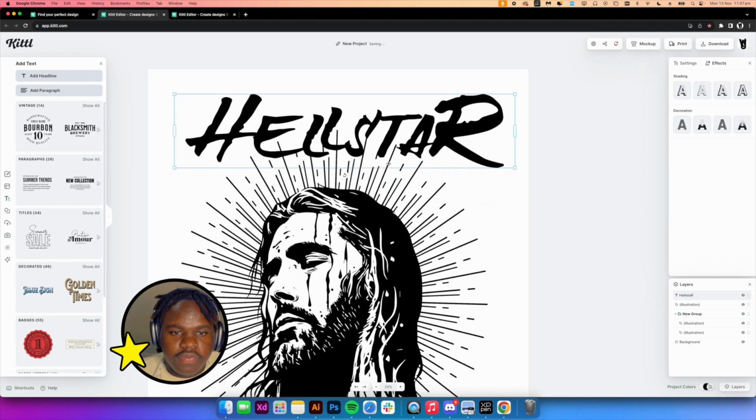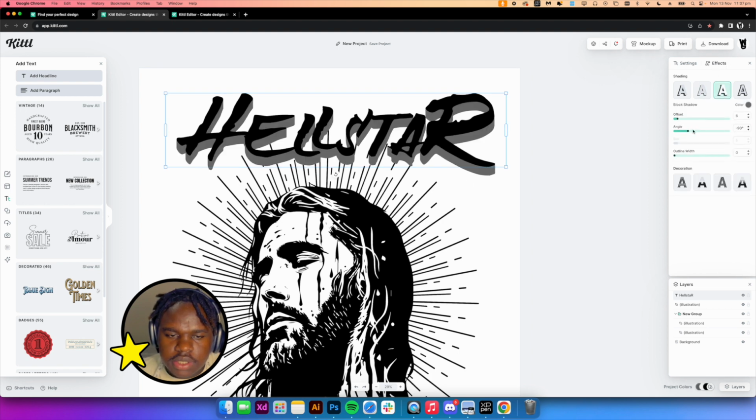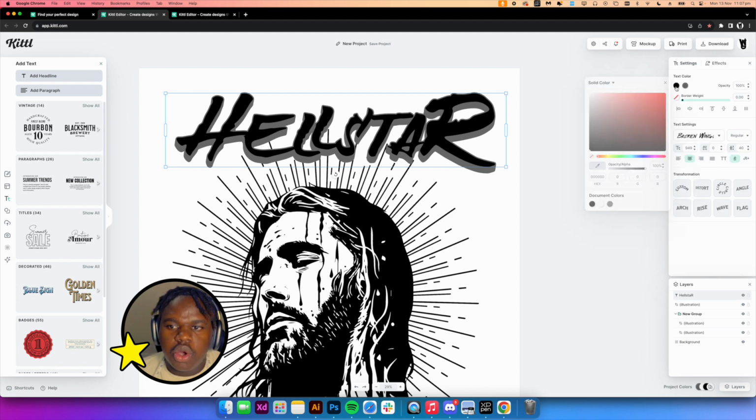Now let's go ahead and add some effect to this typeface. We're going to go ahead and press effects and go to the third option. From here, I want you to add some outline width around 16 to 28 or 30, depending on how thick you want this. Offset, I want you to drop it down a bit more. And for the angle, keep it the same, roughly negative 99. And then I want you to go ahead and change the text color.